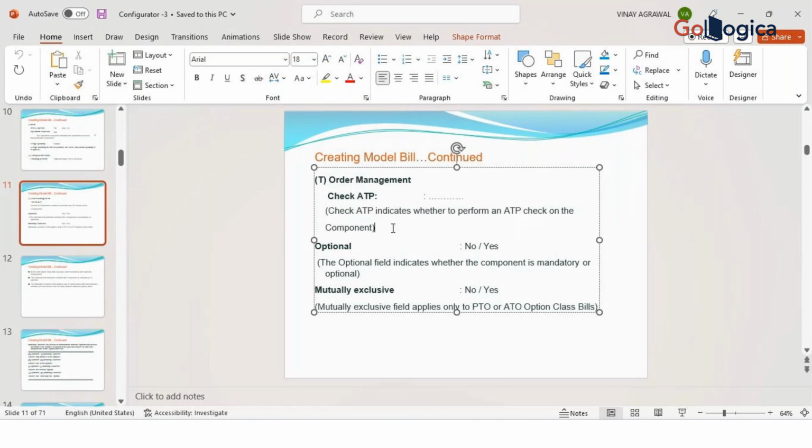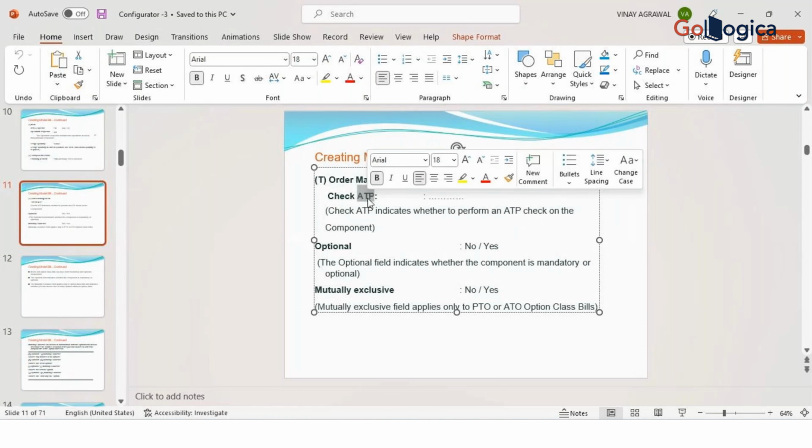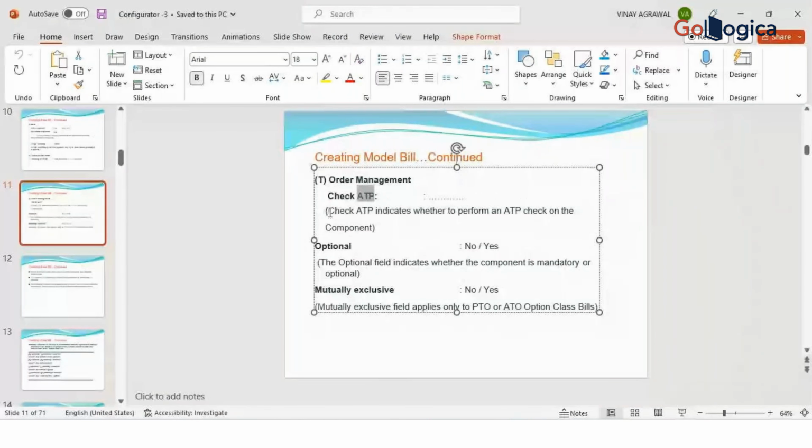As per my knowledge, this is required when you receive the goods in the inventory. So at that time the inventory person will check this. If you check this ATP, then this one you are showing me is a bill of material, that time the module will perform a check on that component.